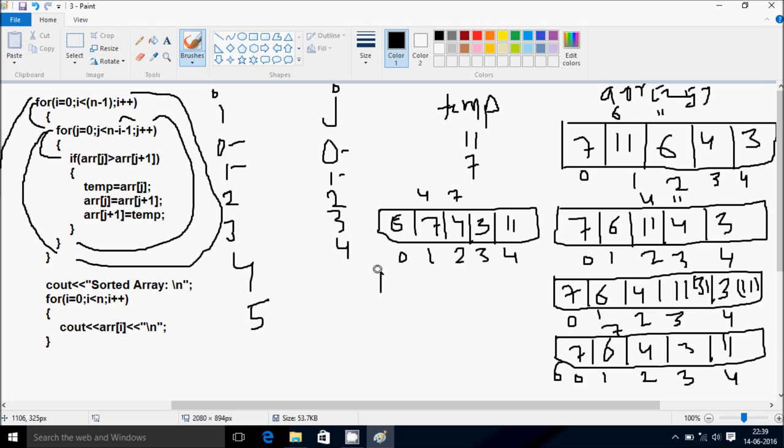And our new array elements are 6, 4, 7, 3, and a last 11. So this is a 0 index 1, 2, 3, and a last 4. Hereafter that go up and increase the value of j. So j becomes 2 now.